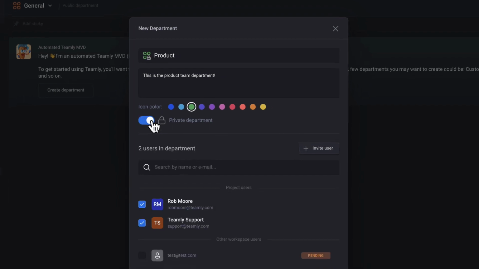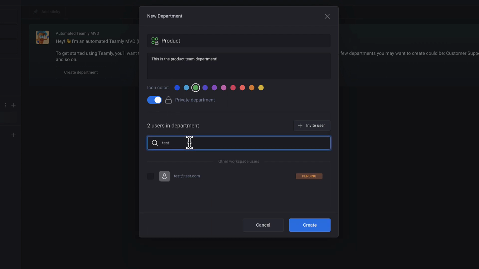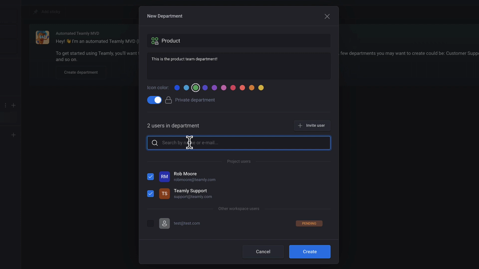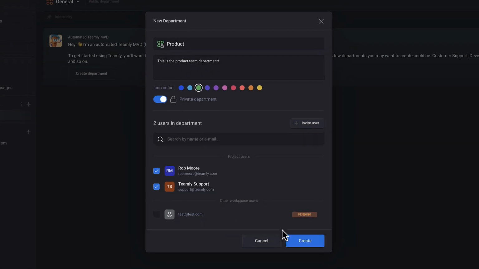If you set the department to private, you'll have the option to invite new users into the department. You can search for existing users to add them to the department, or you can manually select or deselect the users to add into that department from your project. Users that have a pending status in your workspace can also be invited into that department. Once you've selected the users, click on Create.